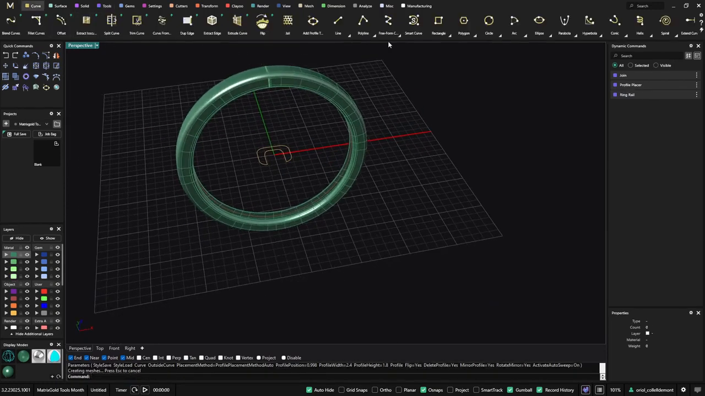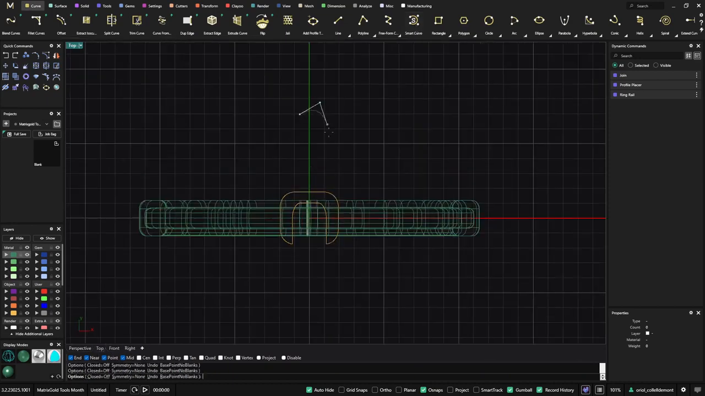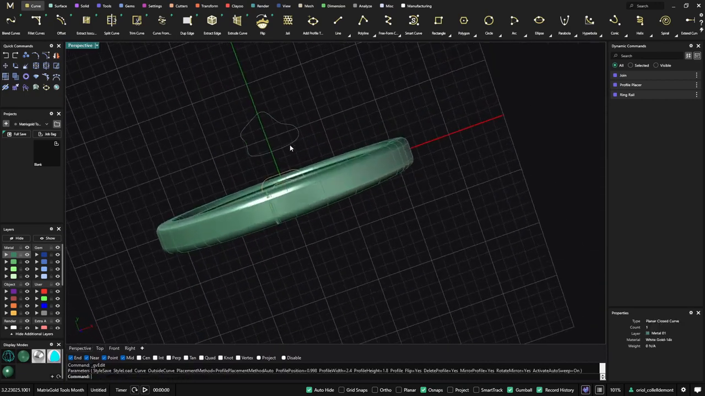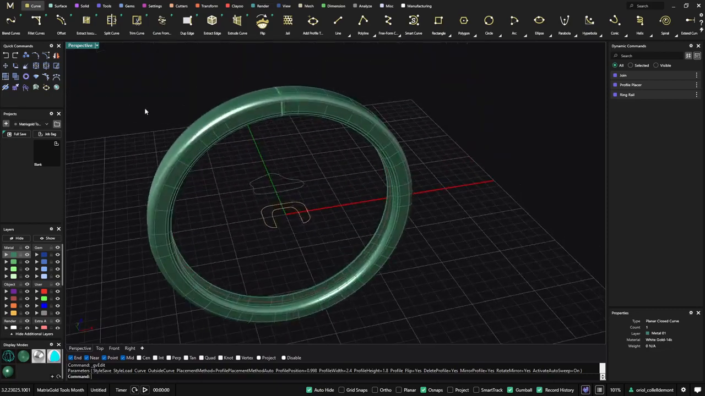Now I will do again, I will use the smart curve. I will do something more freeform, something like this. So now that we have this profile, what I can do is just add it from the add profile to library. So I have it either in the quick comments or also you can find it in the curve tab. So I will click add profile.